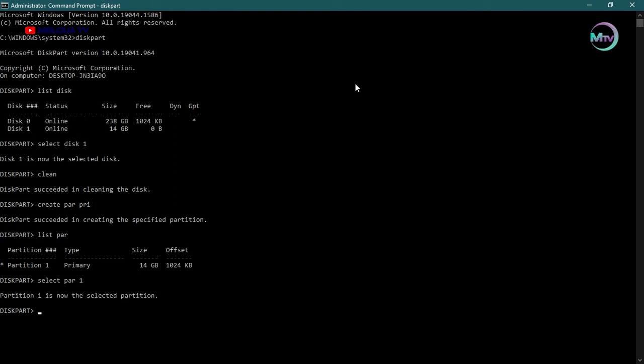Now the next thing we have to do is to format the partition. So we type in the command format fs equals ntfs. To make it very quick, we add quick so that we don't wait for a longer time for it to finish formatting, and then press enter. Now we have the message that diskpart successfully formatted the volume.